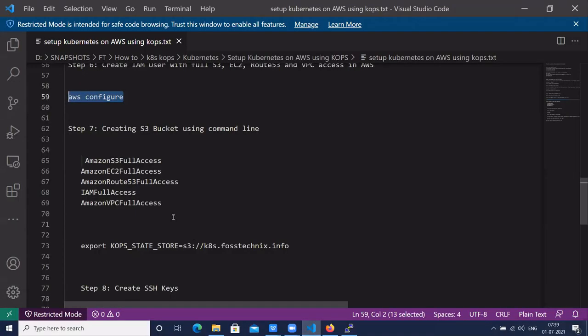Then to store the state of the Kops cluster, we have to tell the cluster the bucket name. To export this, the command is export KOPS_STATE_STORE equal to the bucket name. So this will start storing all the state. We have to tell this to the Kops cluster.